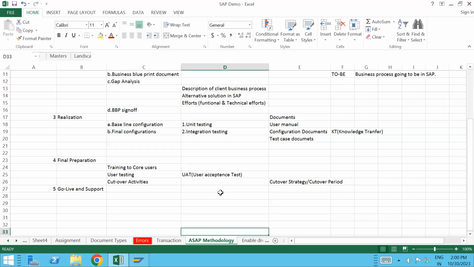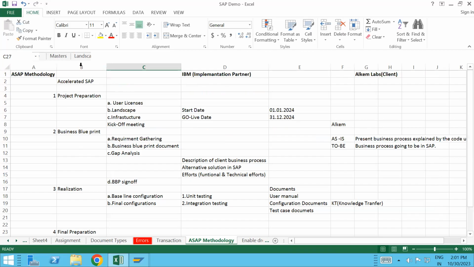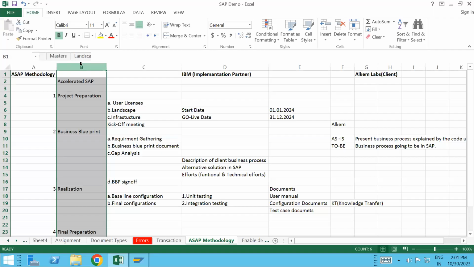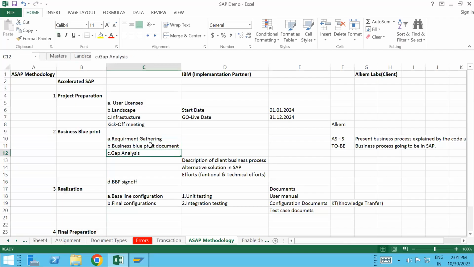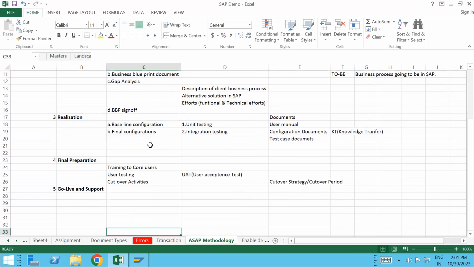For any implementation project, after the go live date, we will give 3 months of post production support. After moving to production, we cannot leave. We have to give them support for at least three months. So this is the process of ASAP methodology. We will follow this process for the entire project implementation. These are all the 5 phases we usually follow.